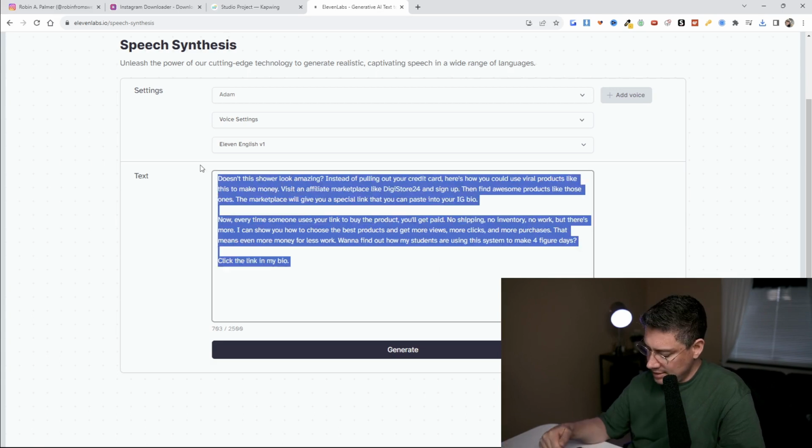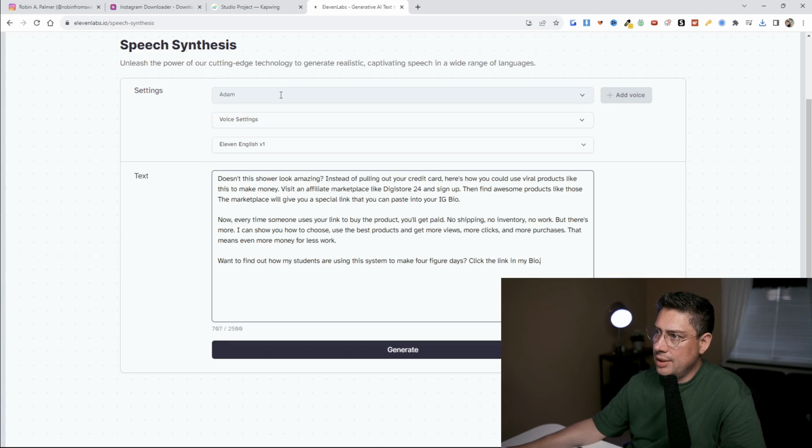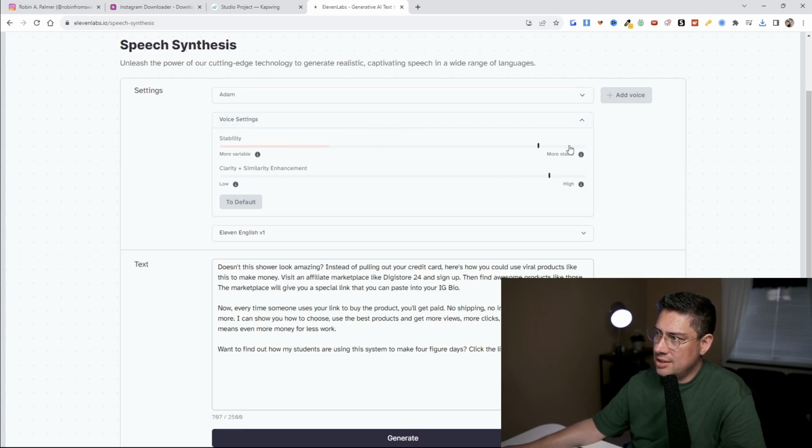So I've been testing this out, but here you can see the voice that I like to use is the voice called Adam. There's different voices. And then here you have the voice settings. You can change this around until it sounds the way you want it to sound, okay?